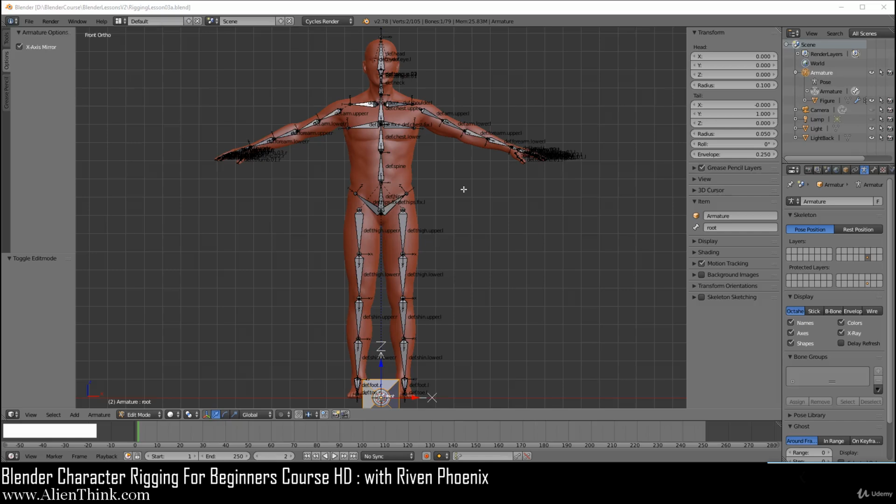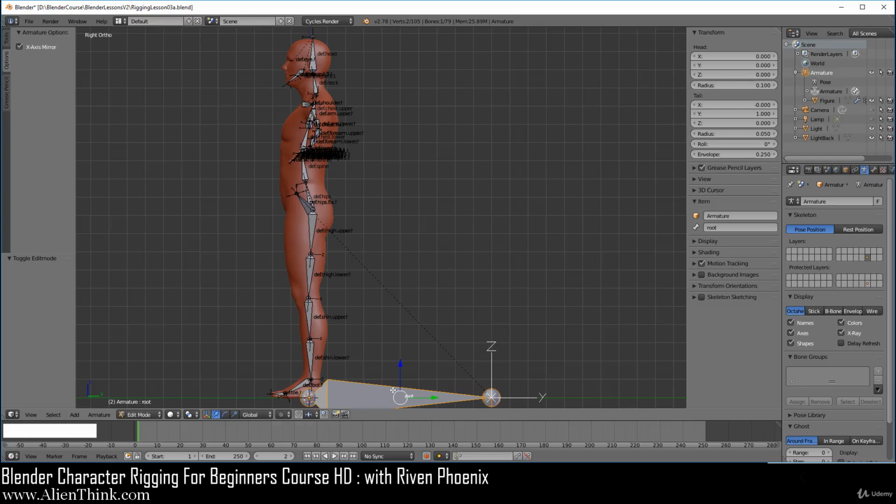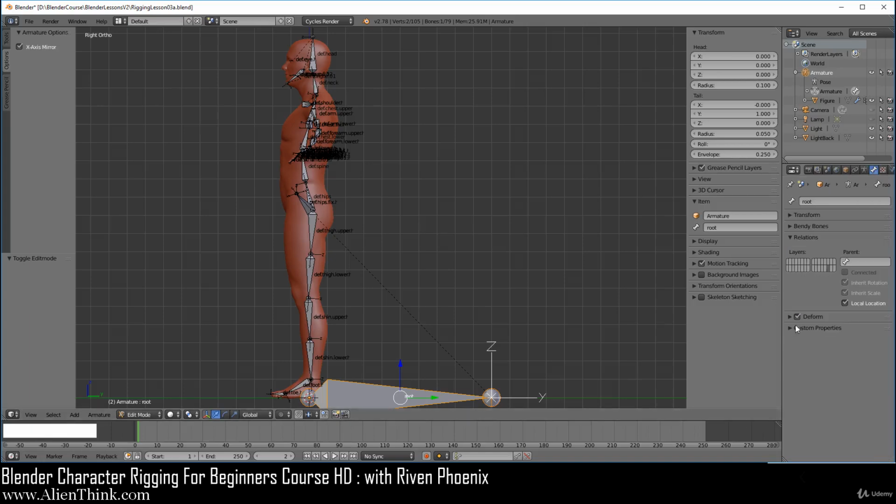Now the first thing that I want you to do is go ahead and click on the armature and switch to edit mode. Then press the 3 key to go to your right view and go ahead and select the root bone. Let's go to the bone tab. Now over here, we need to make sure that this is unchecked. This simply means that this is now a non-deformed bone. So any new bones that we create now, we always have to make sure that this is unchecked.